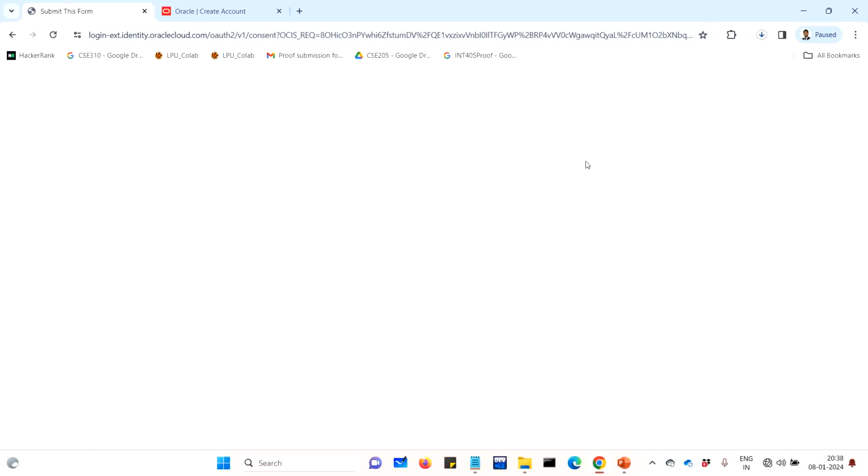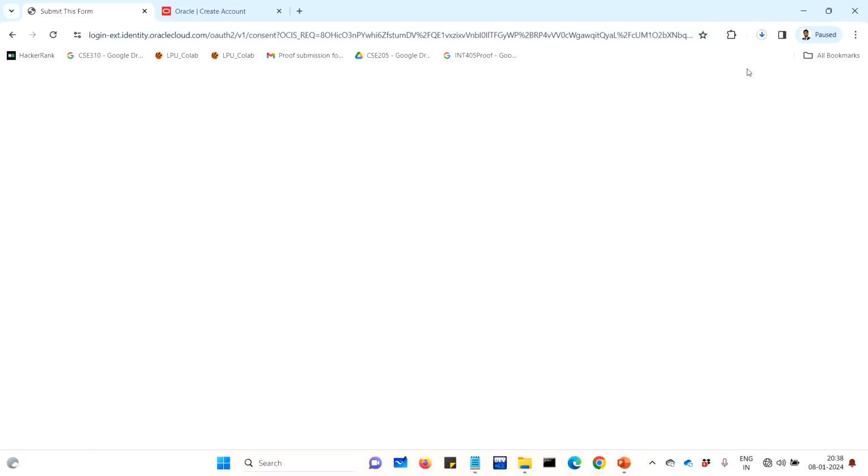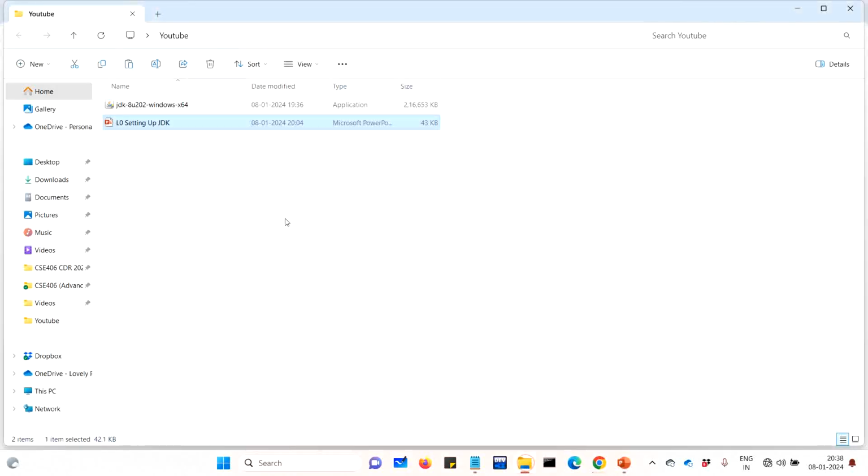So I hope it is clear to all. Download has started. So I'm going to stop this because I have already downloaded this. If you go here, I have kept this downloaded version here. Once you have downloaded this, the next thing is you have to install it, and installation is very easy. You have to simply double click on this JDK.